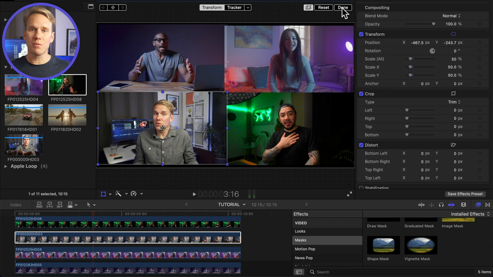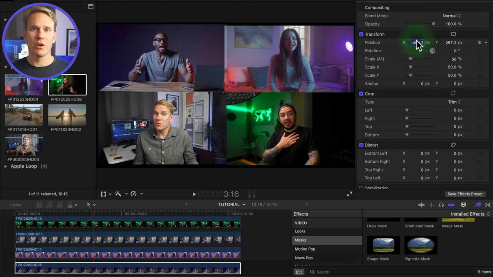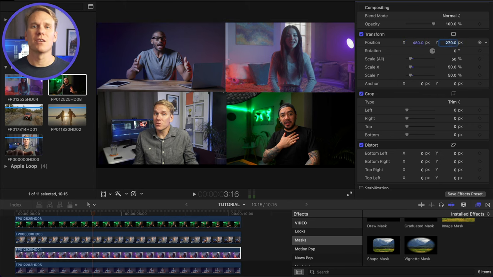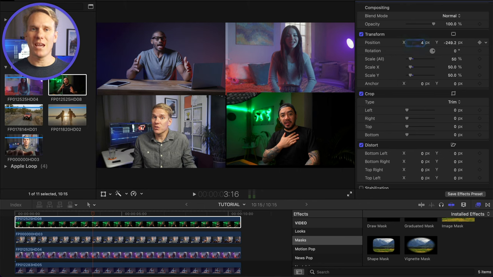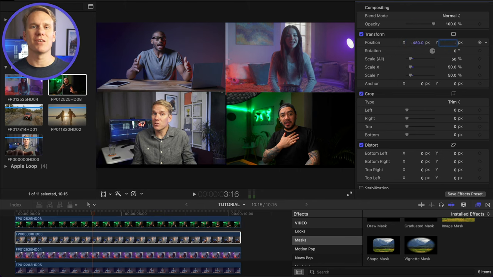Divide your footage width by 4. In this case, it's 1920 divided by 4, which is 480, and 1080 divided by 4, which is 270. So the upper left corner is negative 480, 270. Upper right corner is 480, 270. Bottom right is 480, negative 270. Bottom left is negative 480, negative 270.